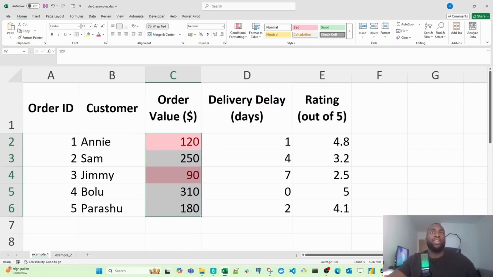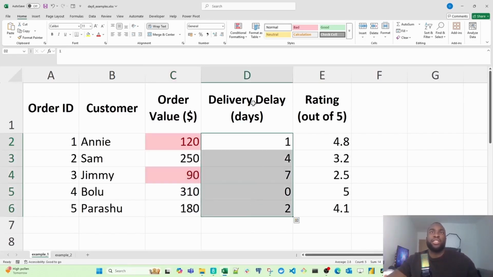Now let's highlight all the orders that were delivered in the shortest amount of time, so the ones with the shortest delivery delays. As you can see, delivery delays are presented in days. So we're looking for the ones that have same day deliveries. In other words, delivery days are 0.